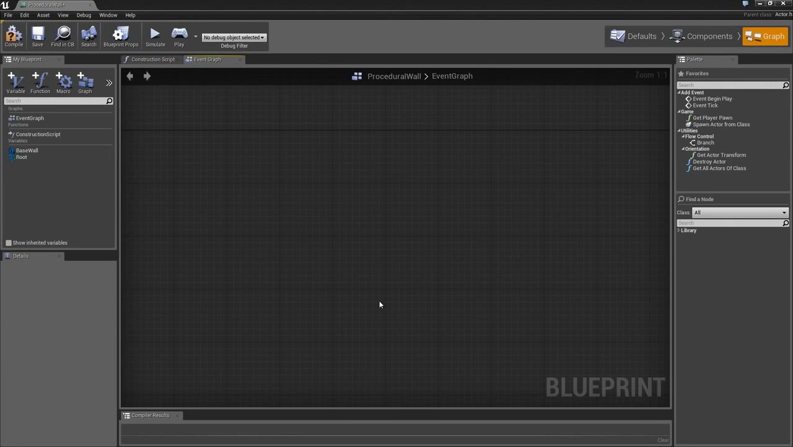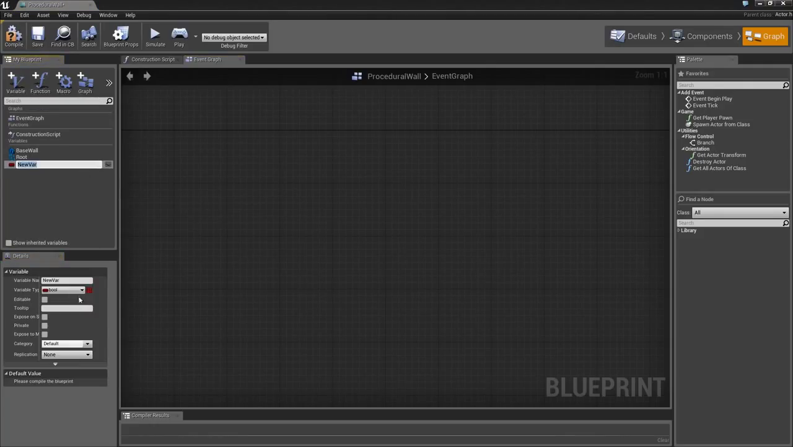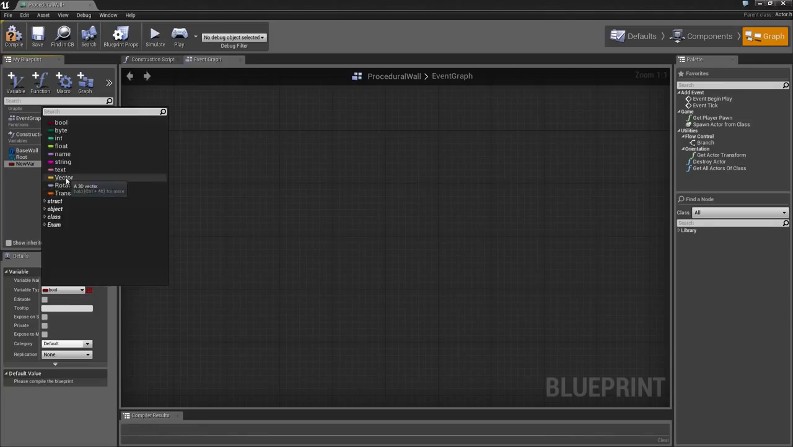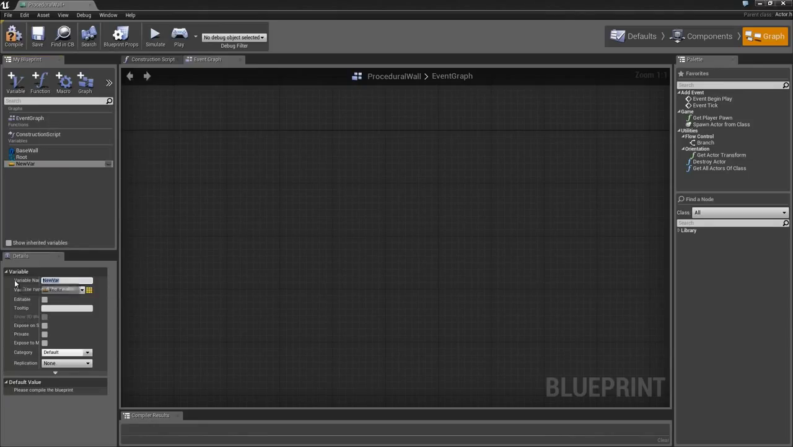And I'm going to show you more things than just loops. So we're going to do something that's kind of sort of fancy. We're going to create a new variable, and we're going to set its type to a vector, and we'll call this endpoint. And we're going to set it to be editable, and we're going to show its 3D widget. And let's give it a tooltip. We'll say, this is the end of the wall, with an exclamation point, because that makes tooltip superior.